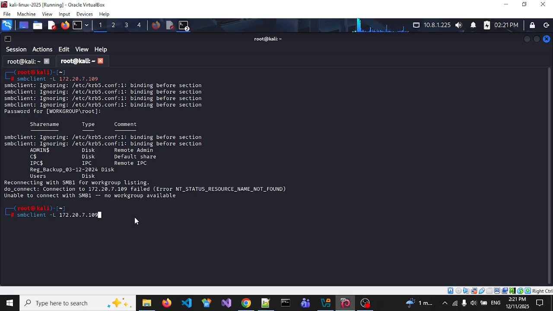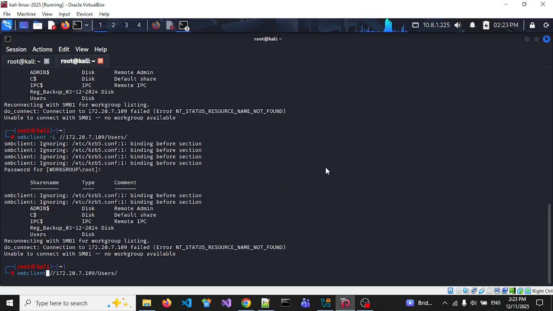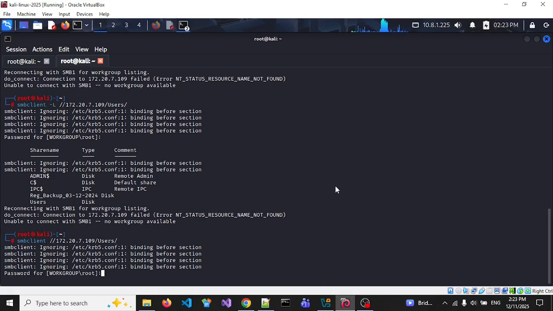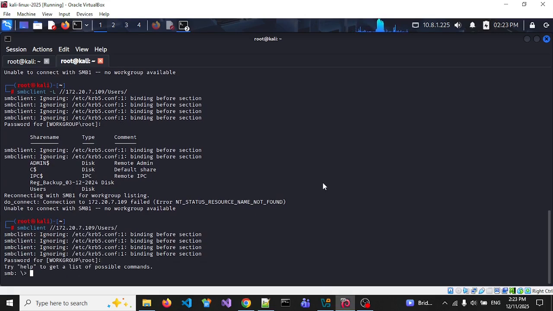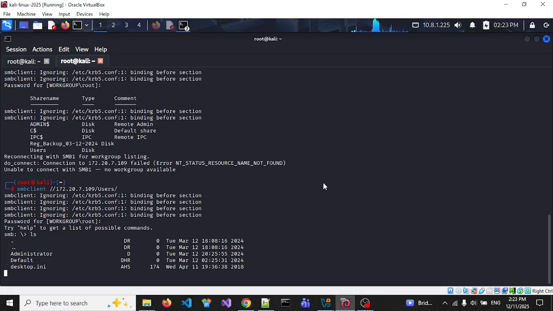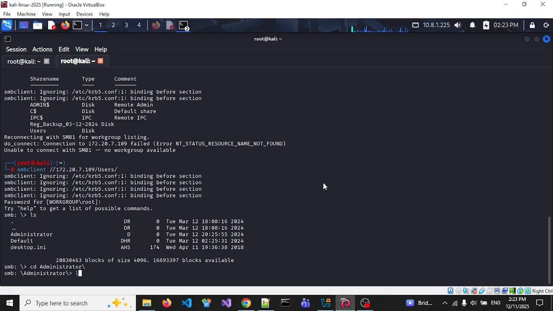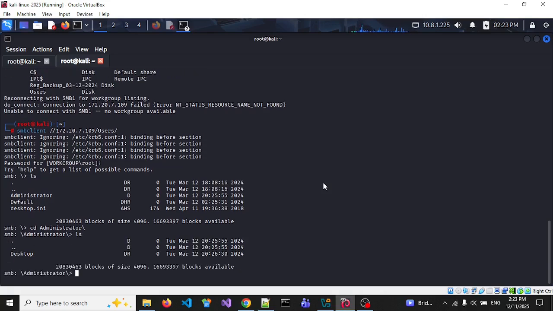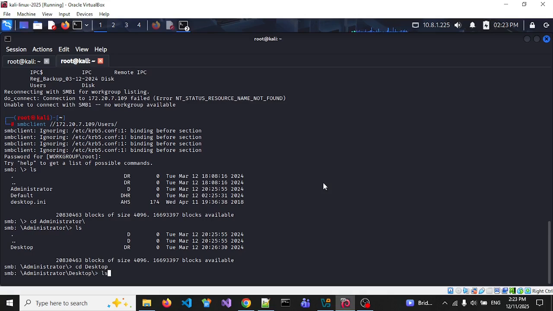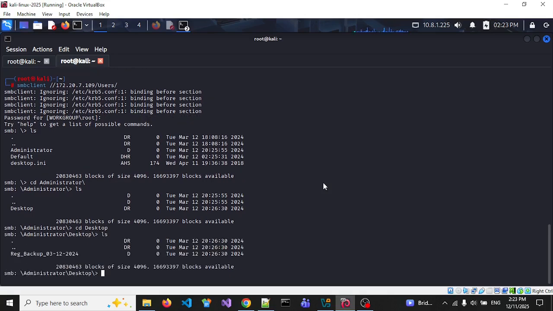So we can have a look at some of those shares. And there we go. So if we do ls, you can see we've got administrator, default, and desktop.ini. So we can go into administrator, see what we've got in there. Shares, desktop. So if we go to desktop, we'll look at that, and there we go. We've got a backup there.